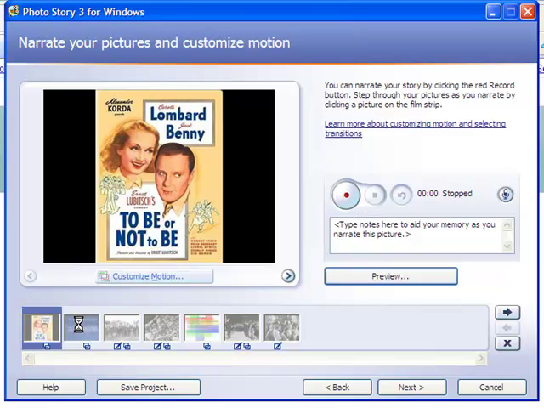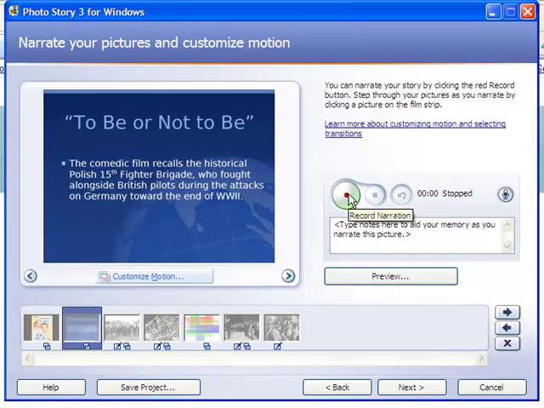Maybe what you want to do is narrate your text slide that's here. You can hit the red button, which is record narration, and maybe just read what's there for those who want to listen to this instead of just read it.